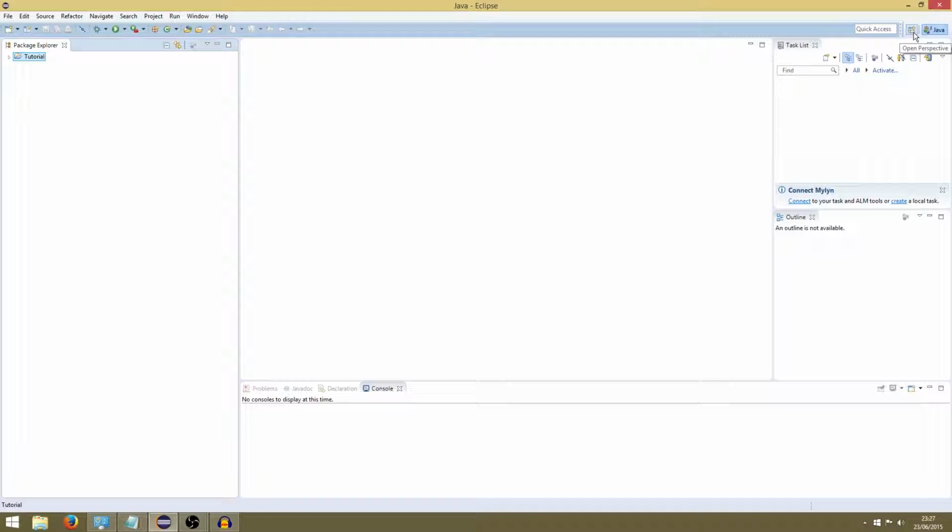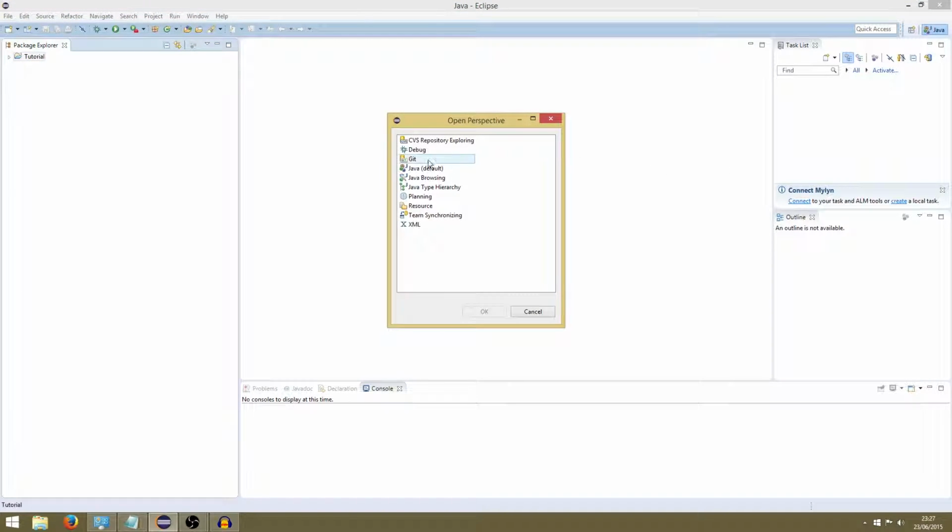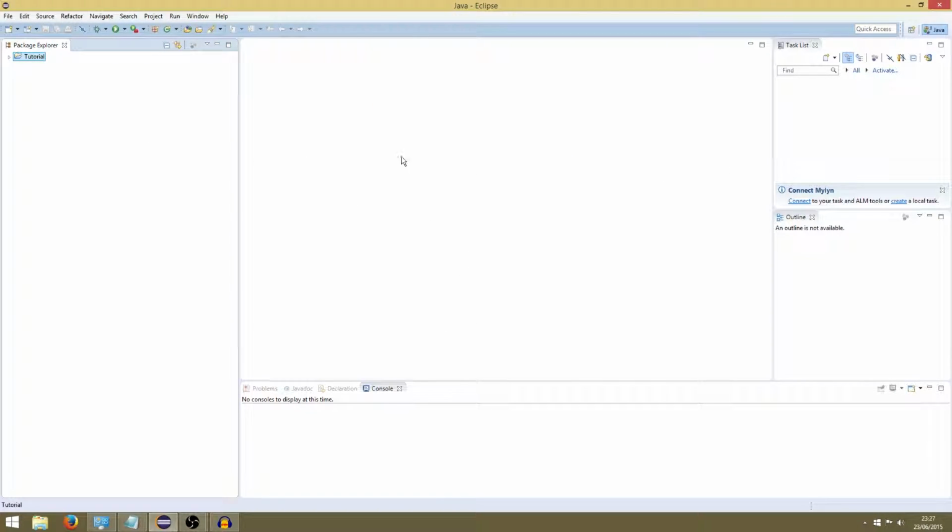Now when you've made your package, it'll be on the left in the package explorer. If you don't have this, then you should go ahead and click this small open perspective button right here and press Java default. That brings up your default Java environment, which allows you to see everything that I've got, hopefully.